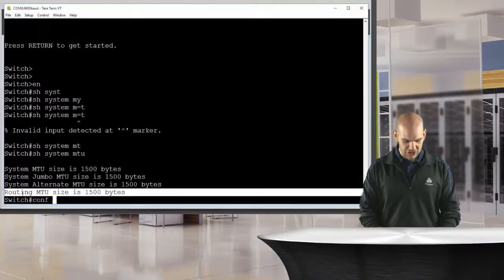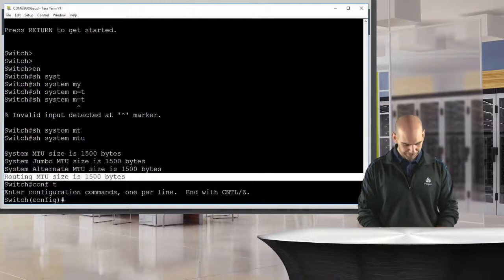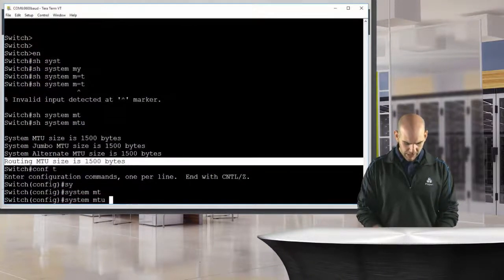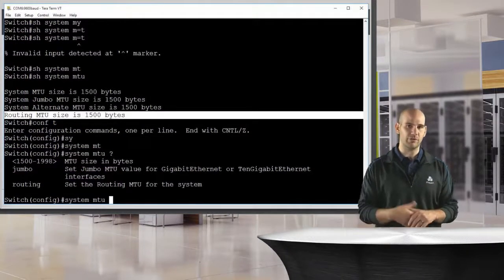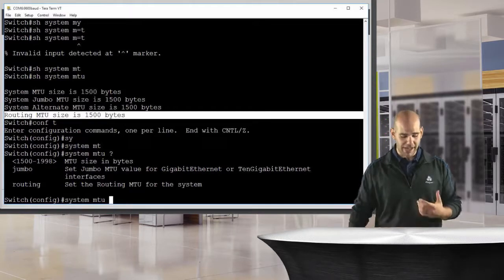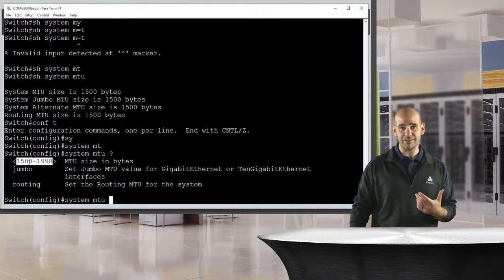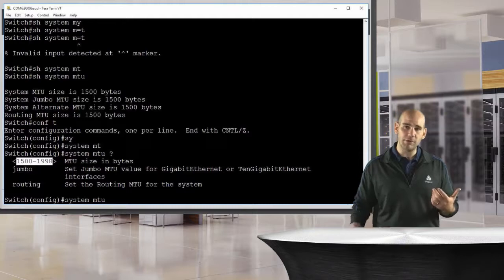Let me show you how to change these, and then I'll show you what I mean. So we'll say system MTU. Notice when I hit the question mark, I have my 3 options, right? I have my system MTU here. This is my basic system MTU. Then I have jumbo and routing.